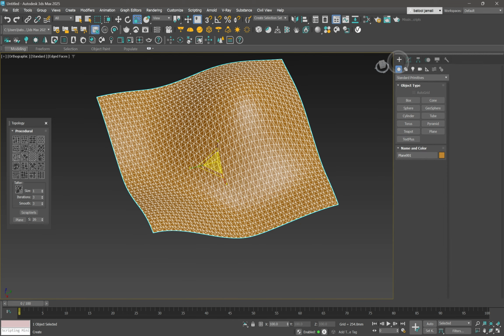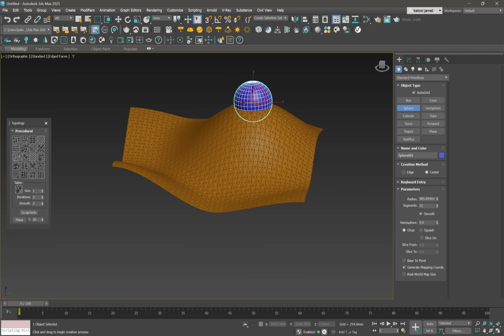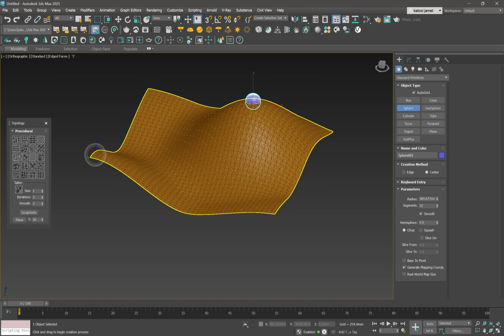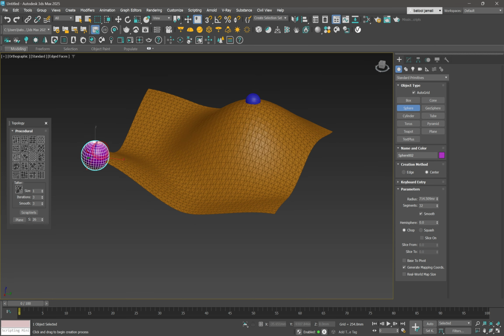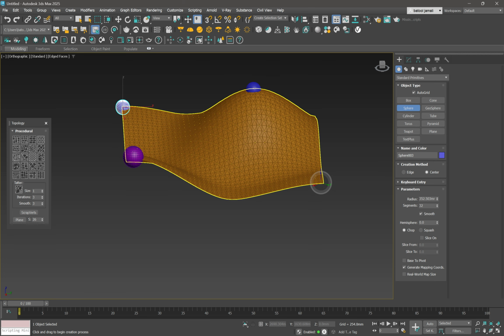In this case, maybe I will go and create a sphere. I will use AutoGrid to make sure it's on top here. So let's say somewhere here. So this is my sphere. You can keep it at any size you want. Maybe I'll have another one here. And then another one here. I'm just taking the high points of the object.